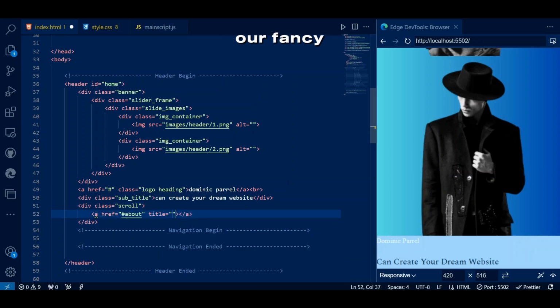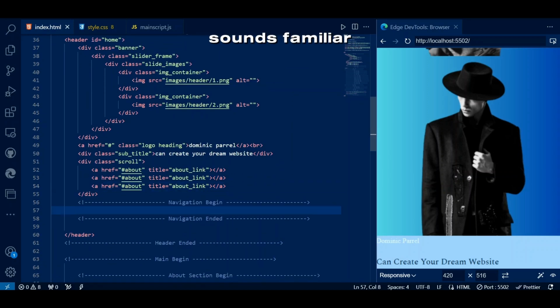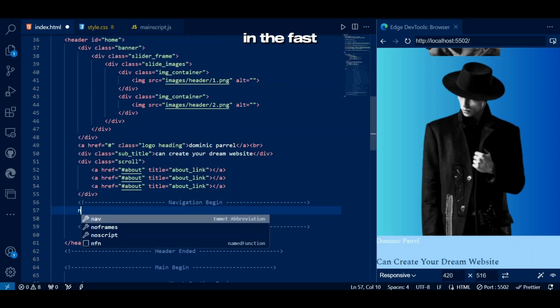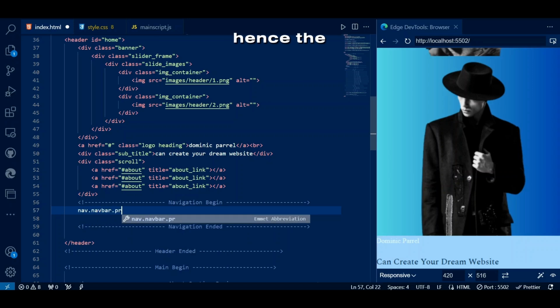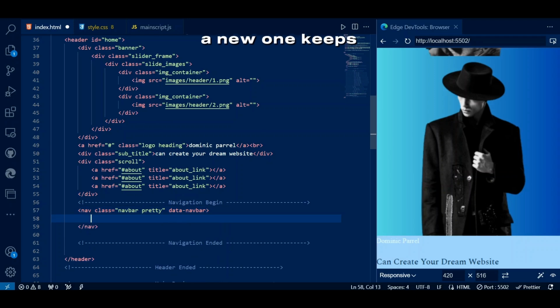Here comes our fancy arrows pointing to the About section. While reworking on this, I realized the logo name sounds familiar. And then I remembered I made this in the Fast and Furious era, hence the name. Come to think of it, its era never ended, considering a new one keeps coming.